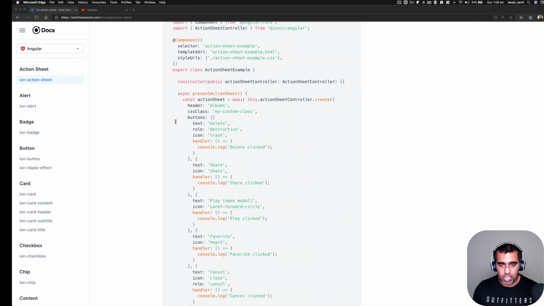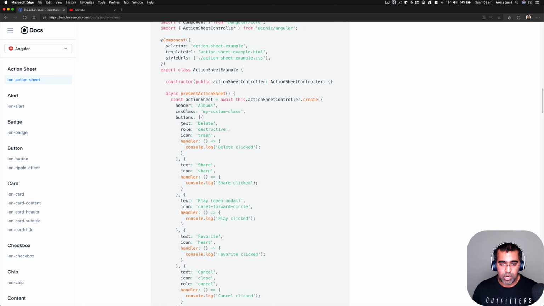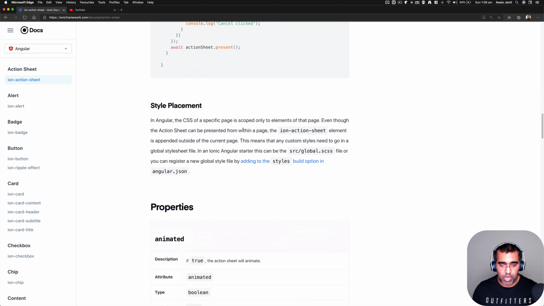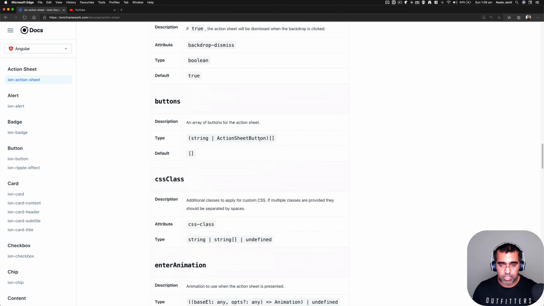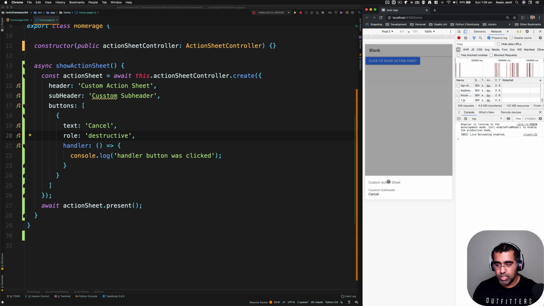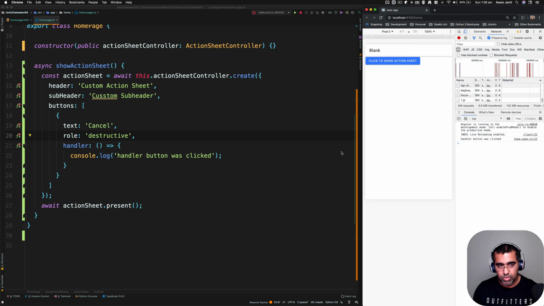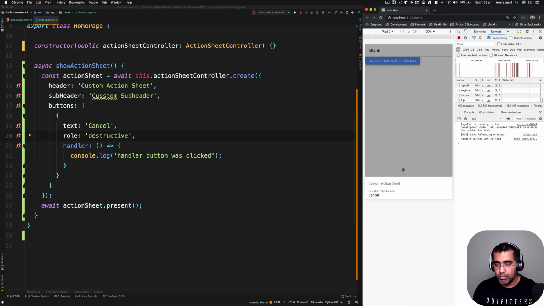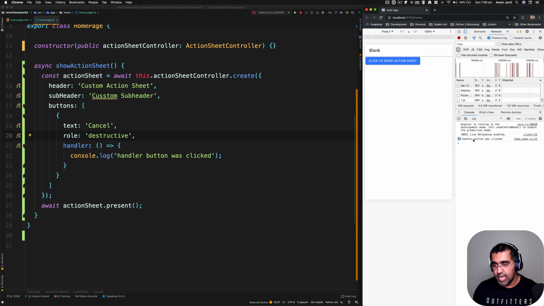Now this is good. Let's go have a look at the documentation. So now we've got text, role, icon. So if I use the role as destructive, now we might find an action sheet button class that we could probably see the documentation there. But for example, I'm going to just use destructive. Okay. And then I'm going to click on action sheet. I'm going to click on this button. Okay. Now basically it's not really doing anything. I'm going to have to cancel out by clicking on the cancel button. And it says handler button was canceled.